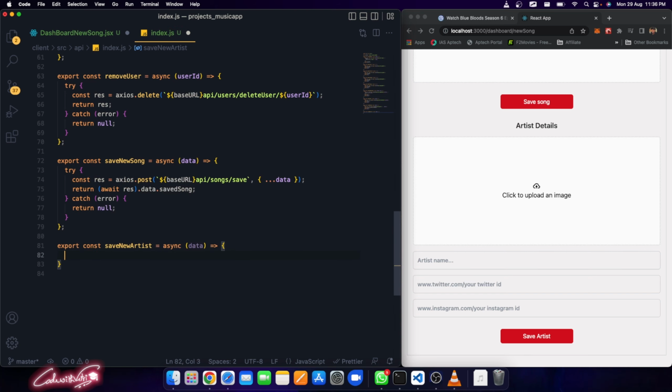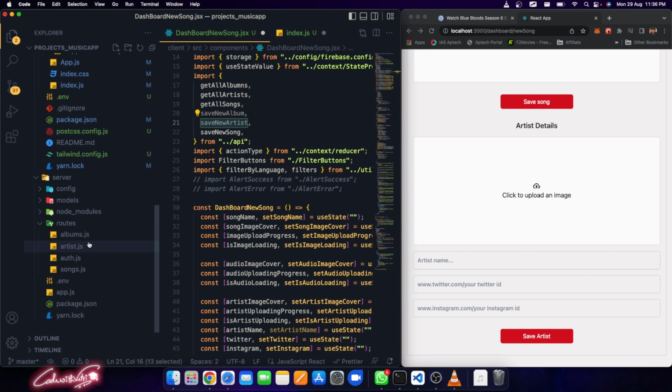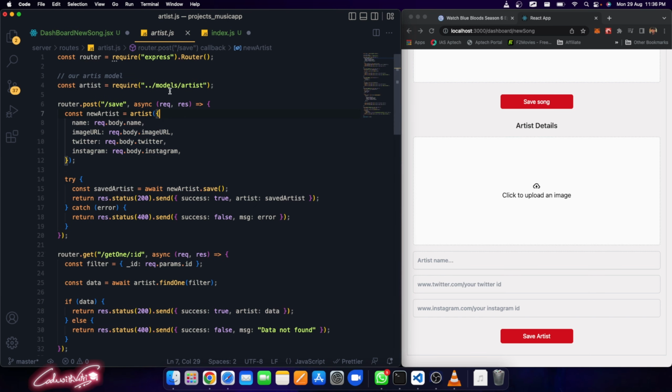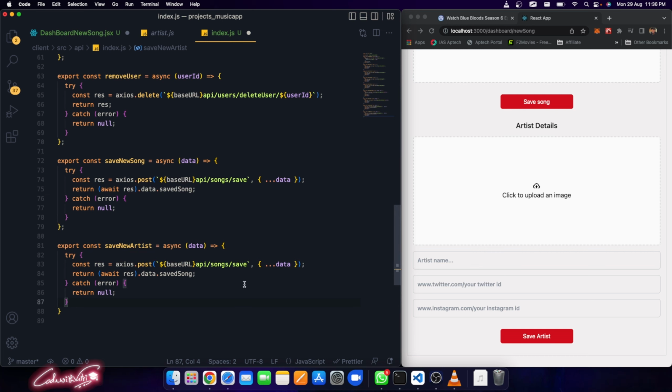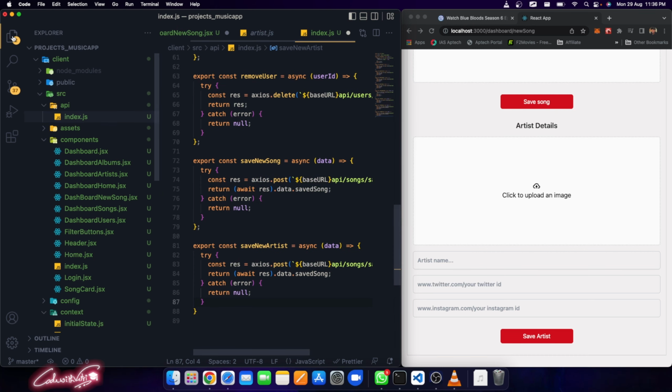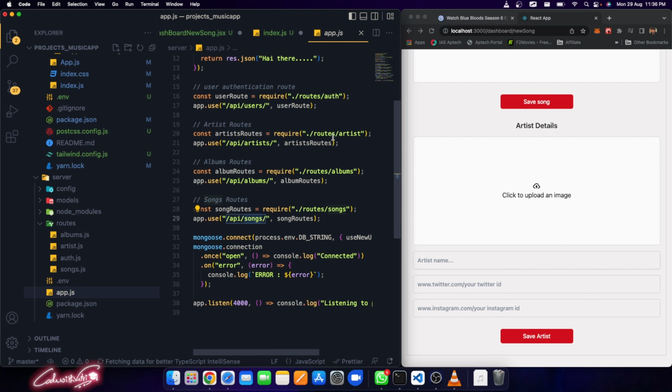Then I'm going to write the try and catch. Instead of that, I'm just going to copy this completely and paste it over here. Instead of songs save, what we need to send, let me open the routes again, artist. This time you have to send the save, copy, and that is going to be save only. And where is the model app.js?